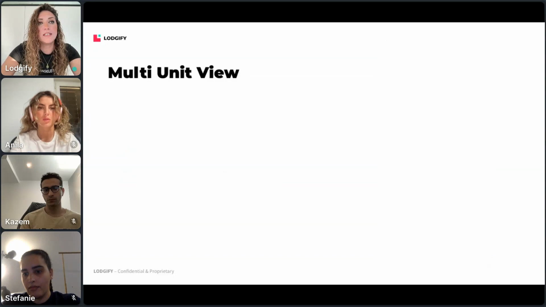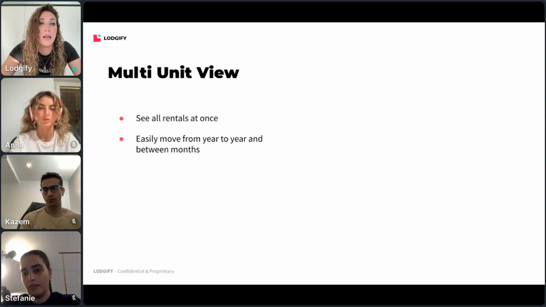Next will be the multi-unit view, the other view available in the Lodgify app. As the name suggests, this view allows you to see all of the rentals that you have created in your account at once, so that you get a quick overview of the availability of your rentals. You can, again, really easily move from one month to the other, between years.